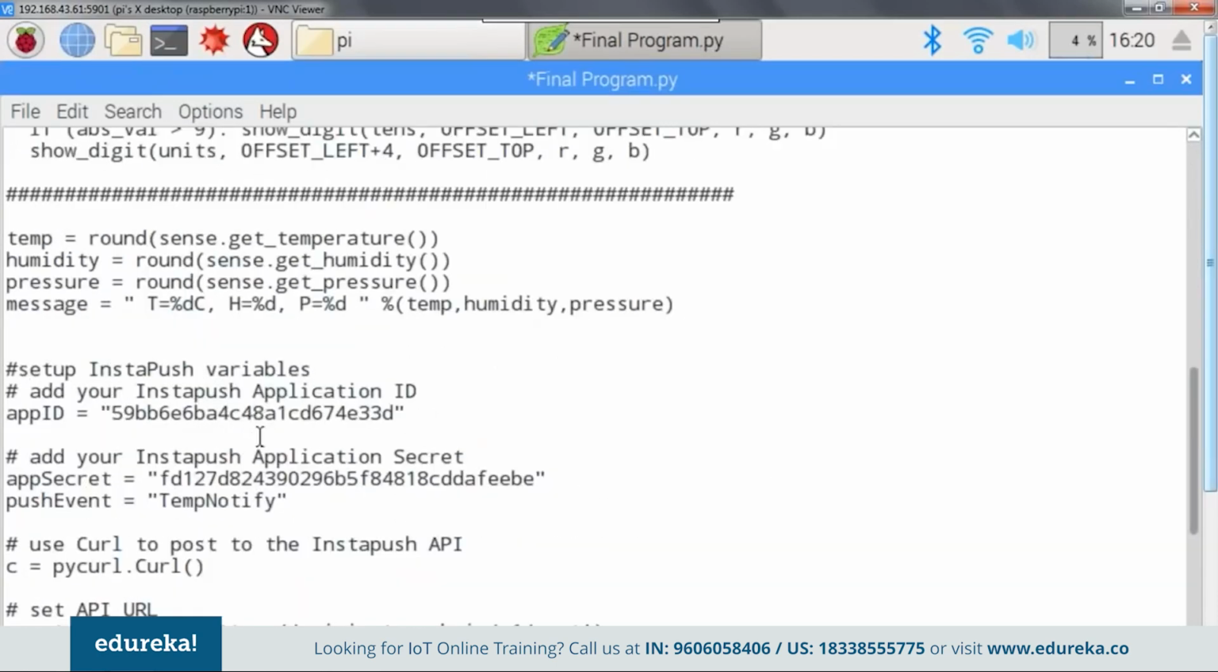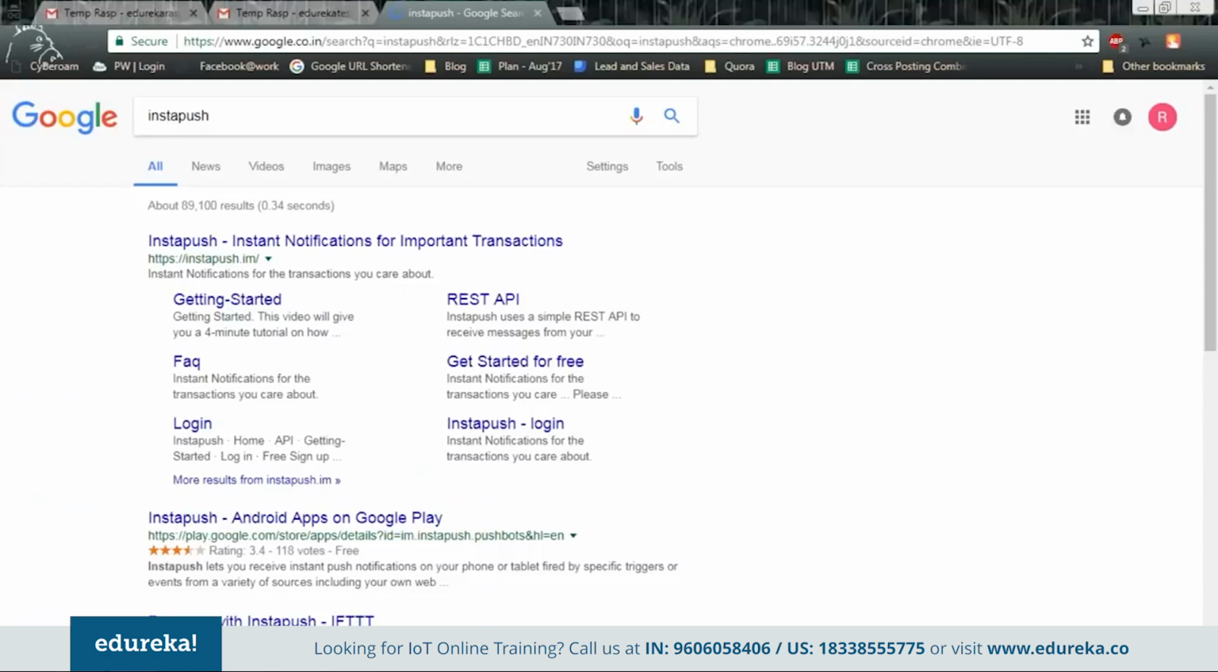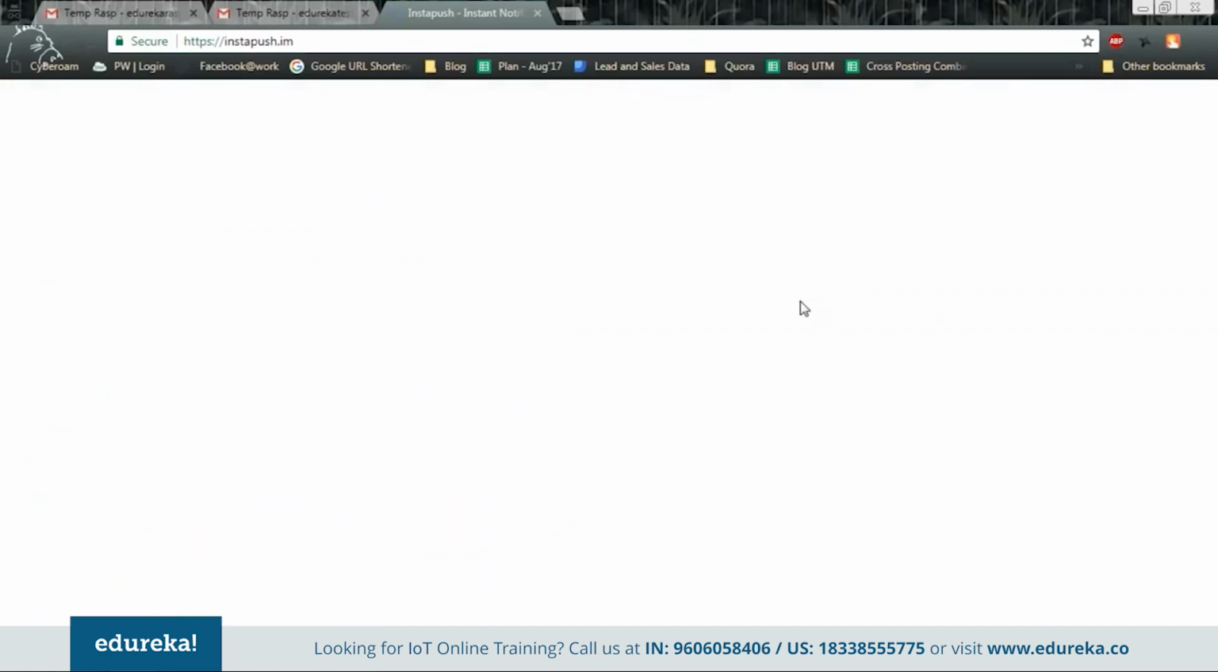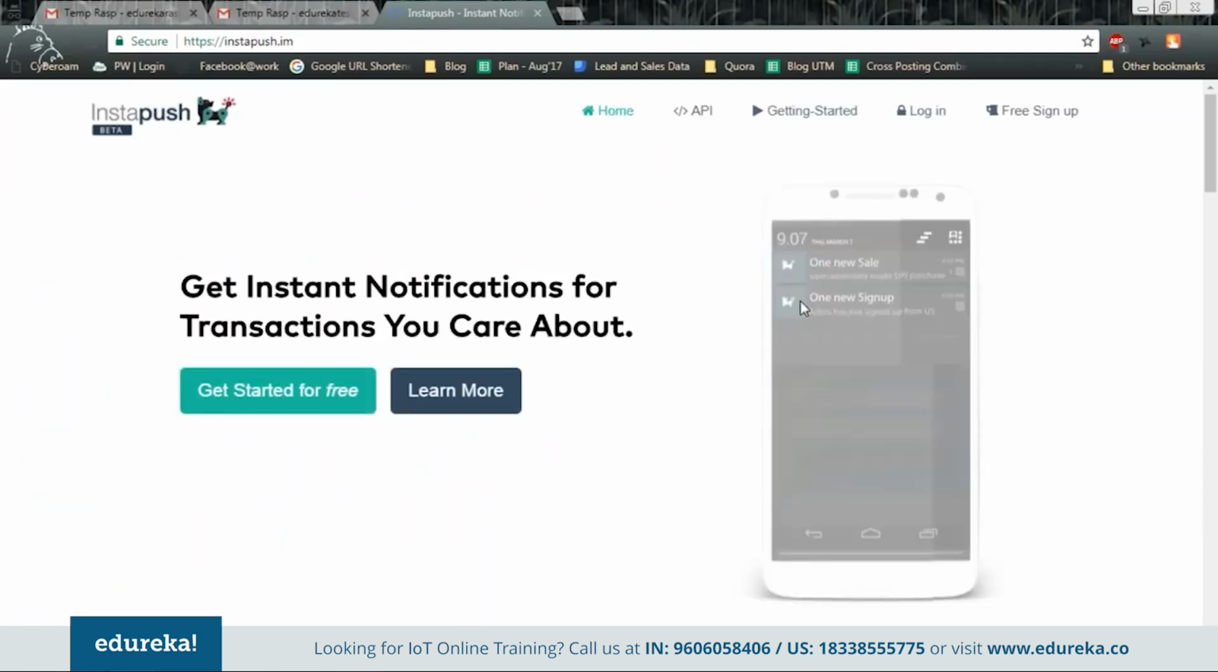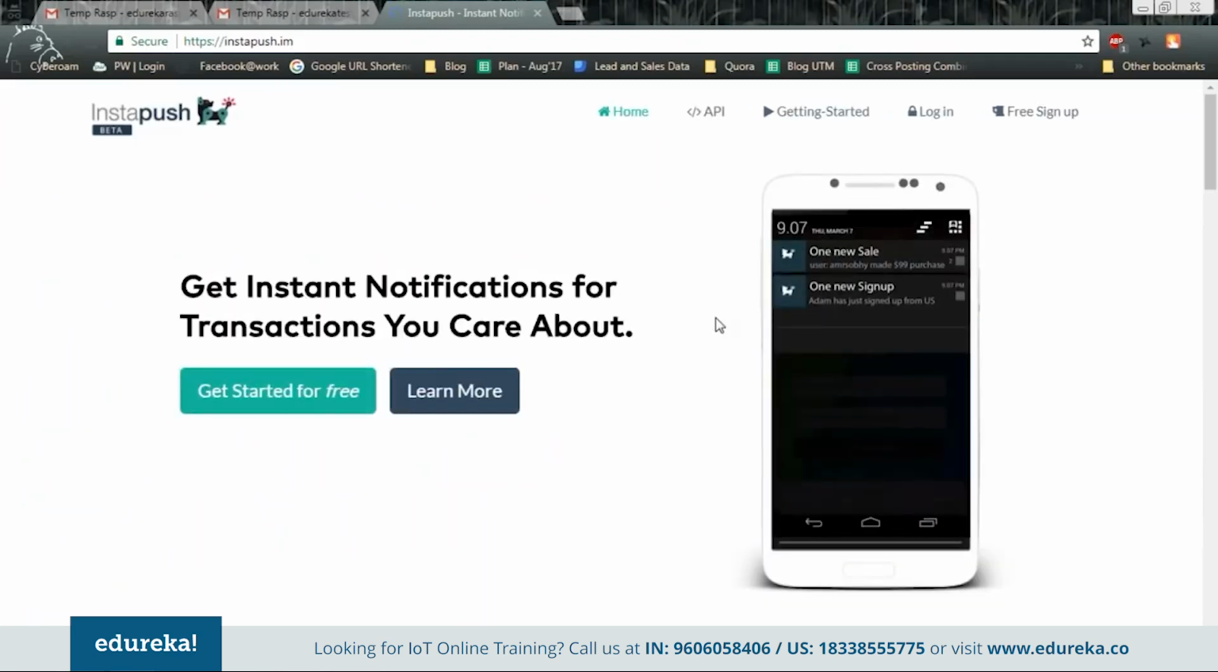Now let me help you understand how the InstaPush application is working. For that, let me open my browser and show you how you can configure InstaPush for your Raspberry Pi application. So this is my InstaPush homepage. First thing you need to do is begin by creating a user ID credential here. And it is very important that when you log into your application, you use the same credentials. So make sure you do not lose this, because only if you use the same credential will you get this notification.